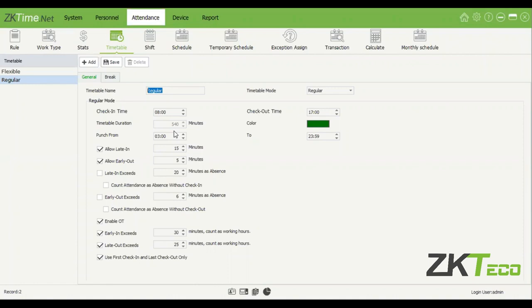Okay, so I'm just putting this at 3 o'clock. So let's say, for example, if someone clocked in at 5 a.m., then I will still see that clock in. Okay, but if they clocked in at 2 o'clock, I will not be able to see that clock in. All right.